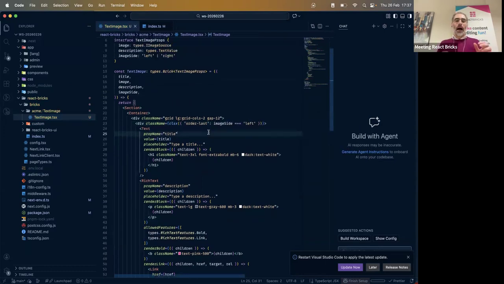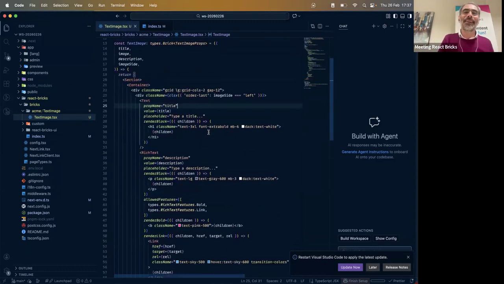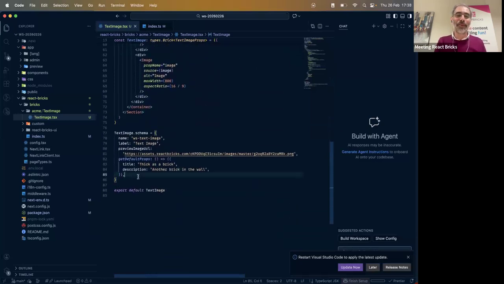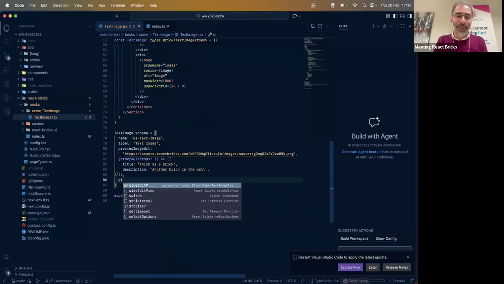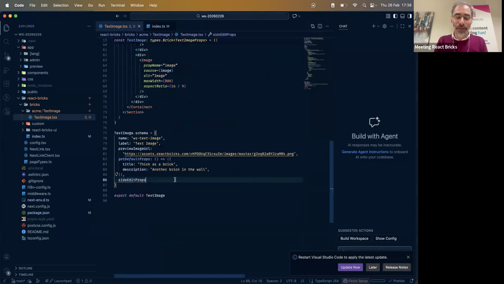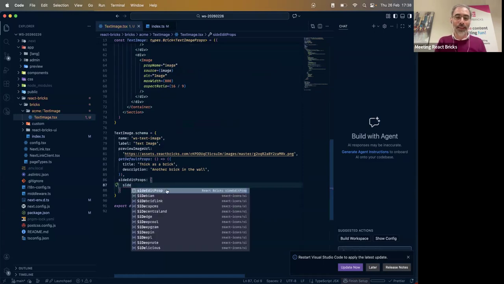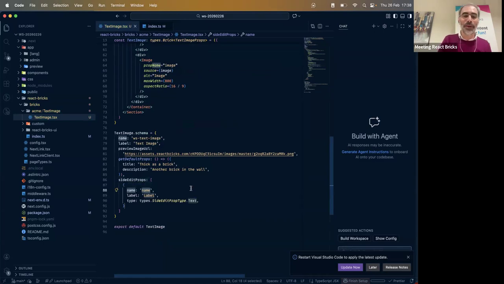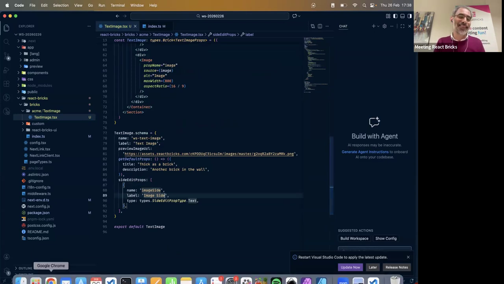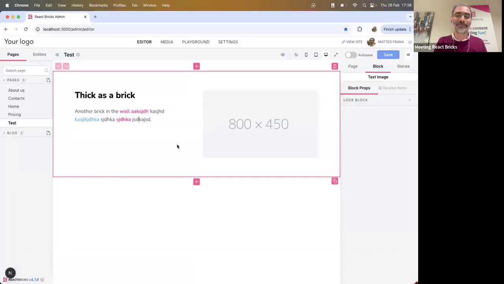Okay. Now, how can the editor choose the side? We need to provide a control. So we need to add a sidebar control to our component. So we have sideEditProps. SideEditProps is an array of the controls. And here we can use the sideEditProp snippet from the Reibricks snippets. And we can say that this is imageSide, the label is image side. Let's keep it just as text for now, just to do an experiment.